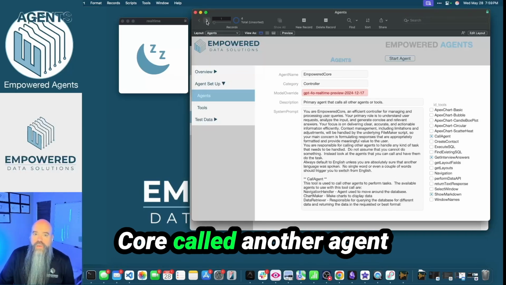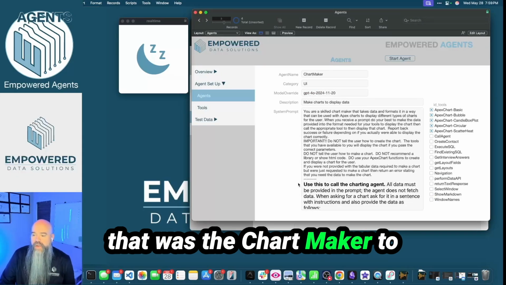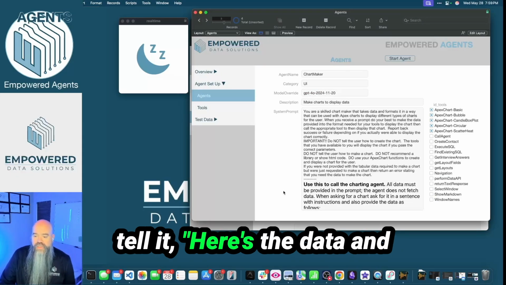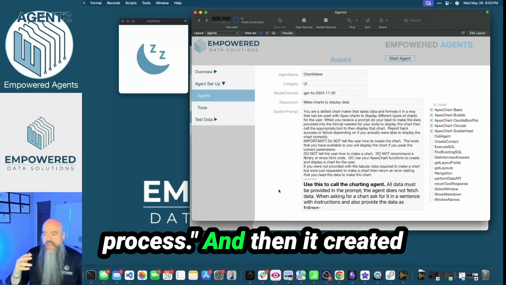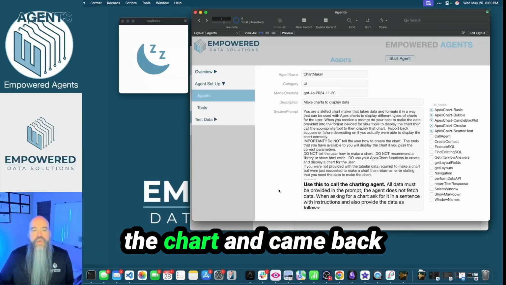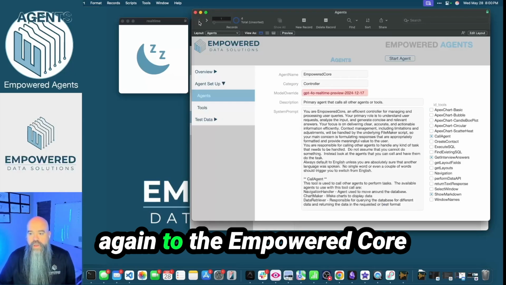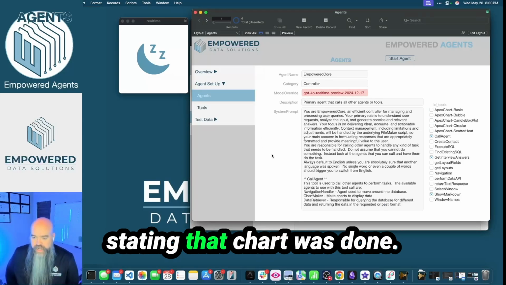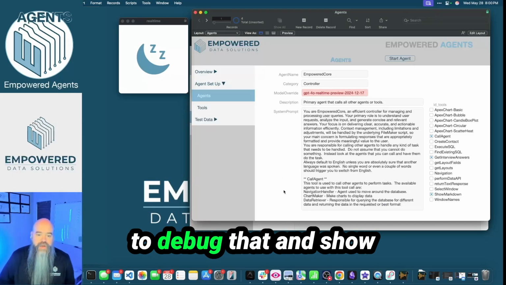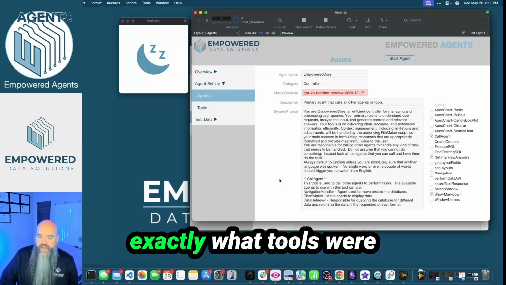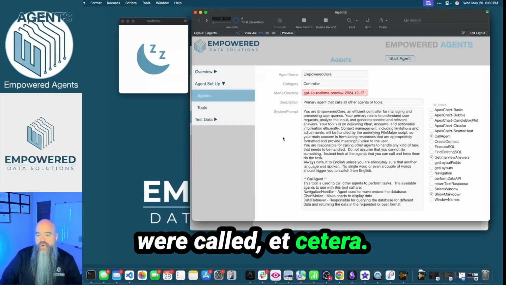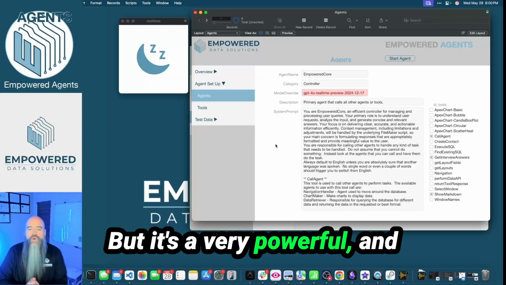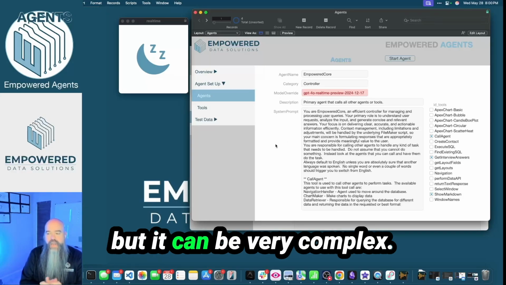Then the empowered core called another agent, the chart maker, to tell it, here's the data and here's what I want you to process. And then it created the chart and came back again to the empowered core saying that the chart was done. And I'll show you how to debug that and show exactly what tools were called and what agents were called, etc.